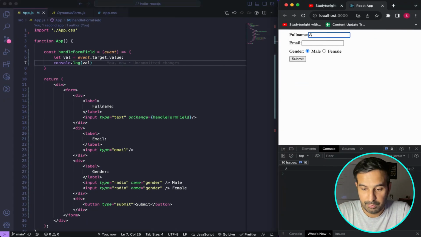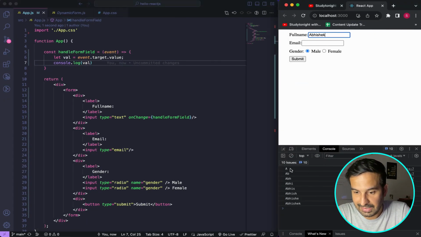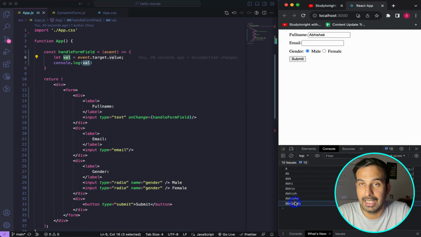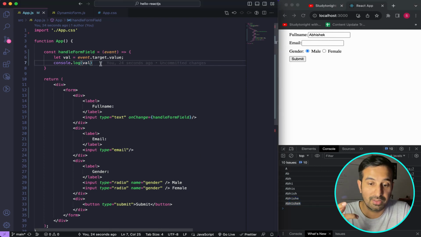Let's console.log it and see if we are getting the value correctly or not. As you can see, as I was typing in the value, each time this function was getting triggered. A, B, H, I typed in my name and this function got triggered 8 times, and I got the value. As the user moves out of this, the last value that this variable will have is the complete name, Abhishek. So that's how we can capture the value from any input field when the value changes.